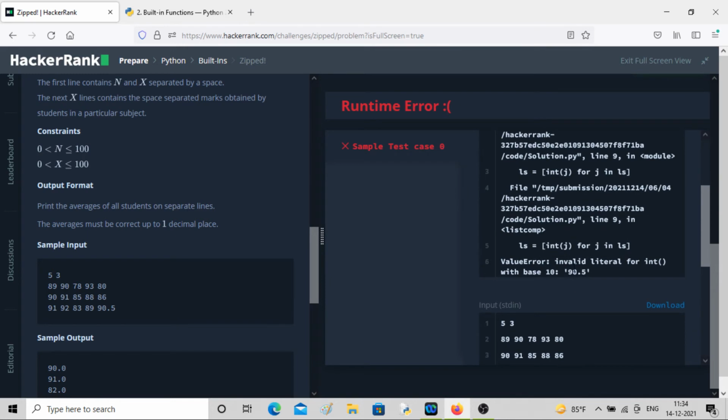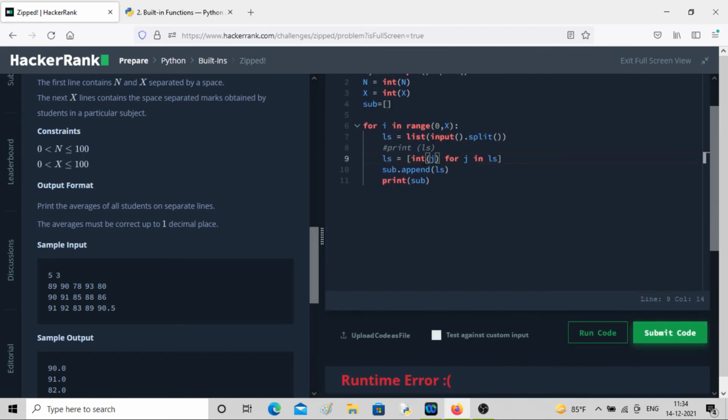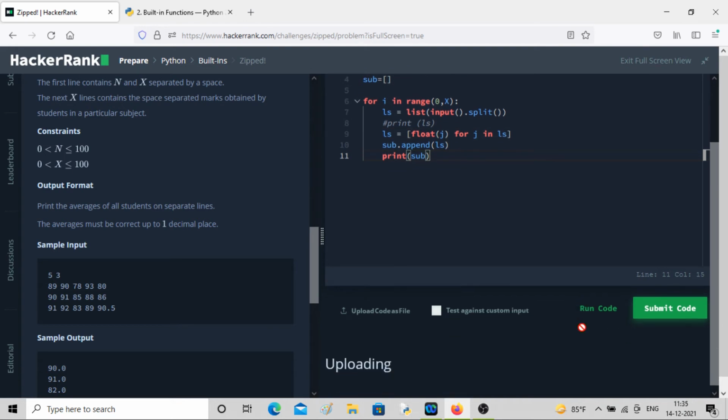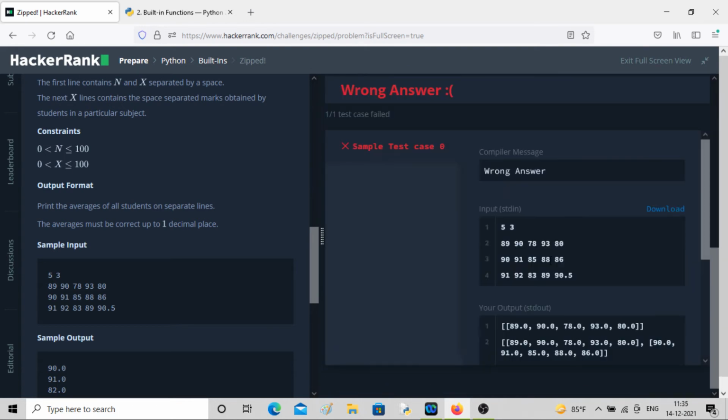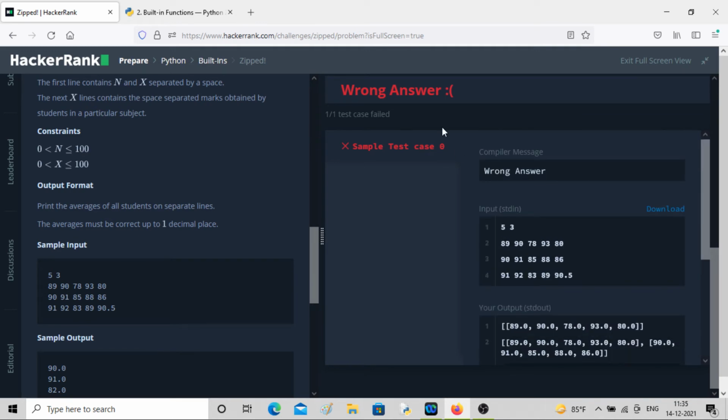See, there is an error because of this 90.5. It's not an integer, so we have to take it in float form only, float. So I hope you got it. Now what else do we have to do? Now we got our tuple, this guy we wanted, right? So let me print it outside now.